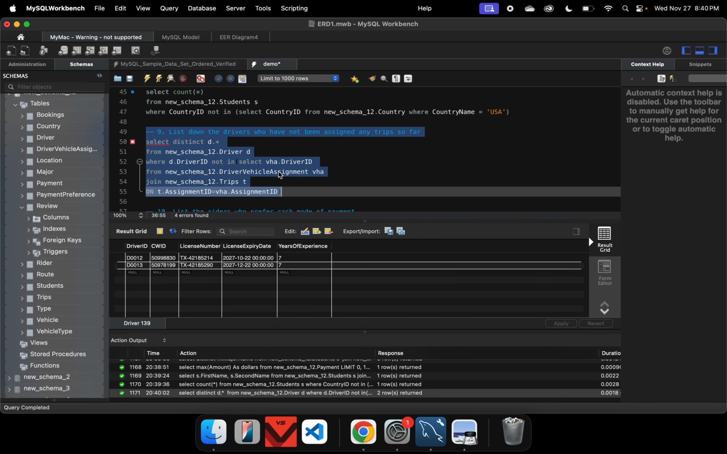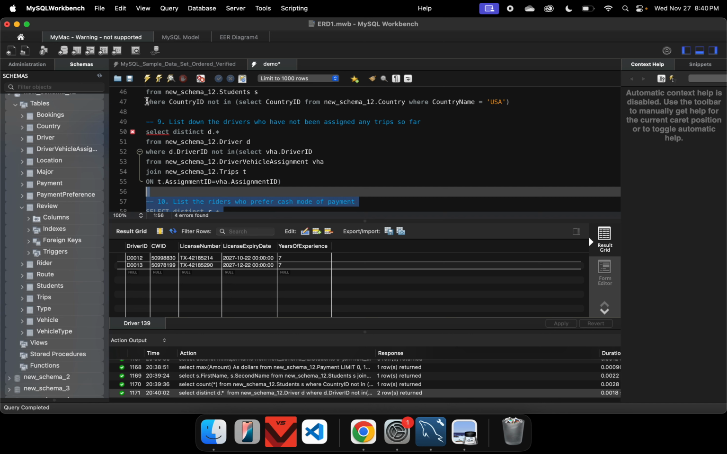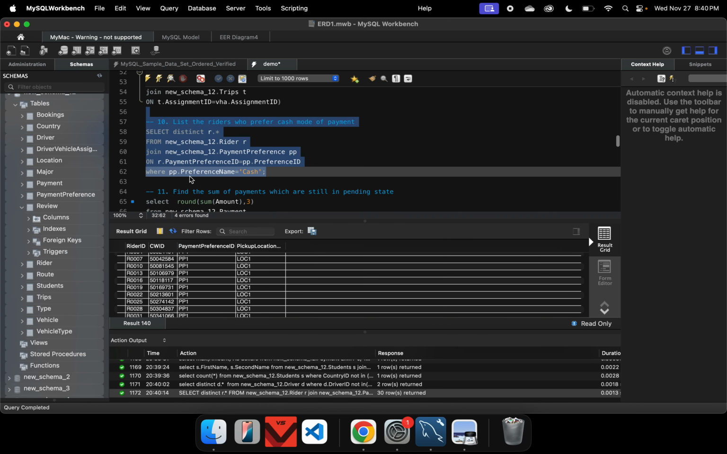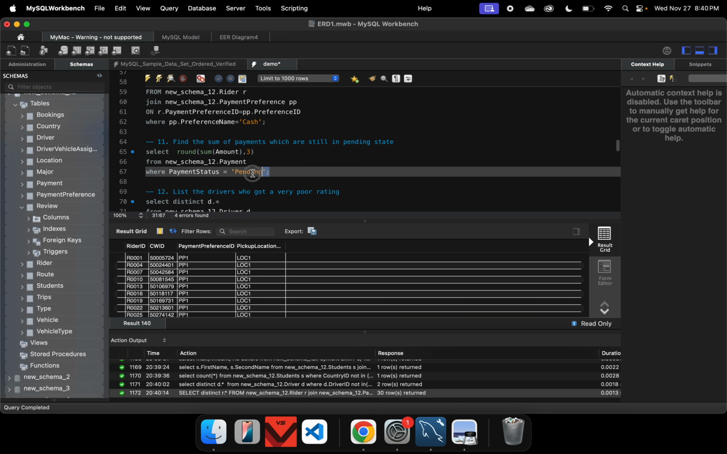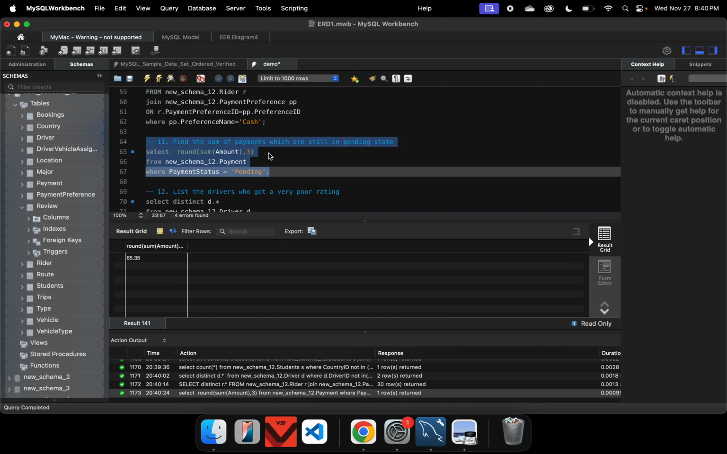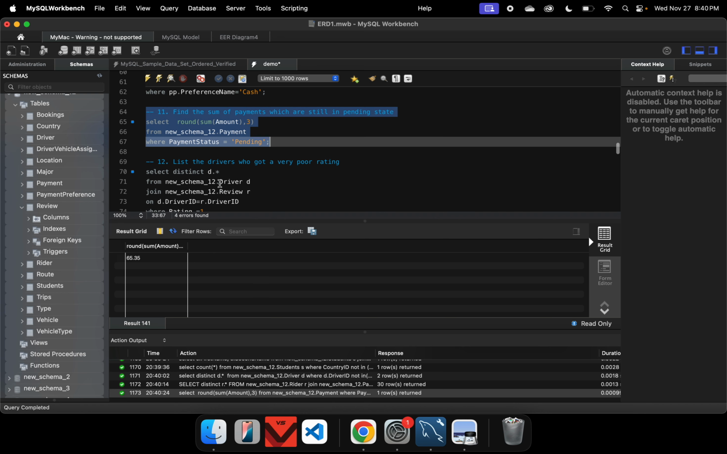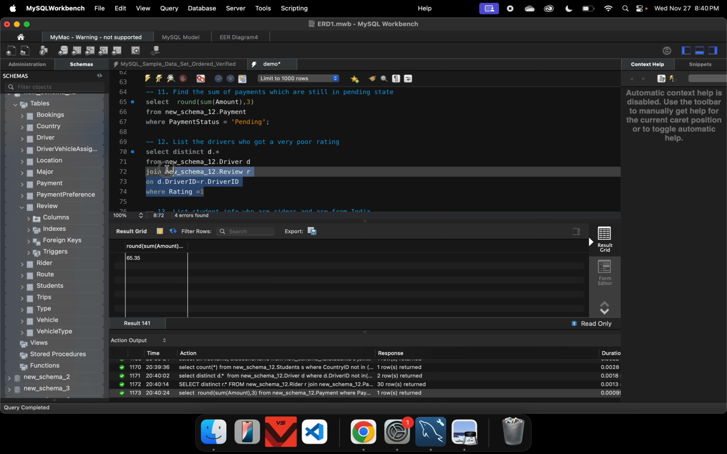Okay, list down the drivers who have not been assigned any trips so far. These two people are very unfortunate. Let's go to the next query. List the riders who prefer cash mode of payment. There are a lot of riders who prefer cash mode of payment in this tech world. Find the sum of payments which are still in pending state. So the total payment pending is 65.35. I'm just adding all these things. This is a computed way of saying this.